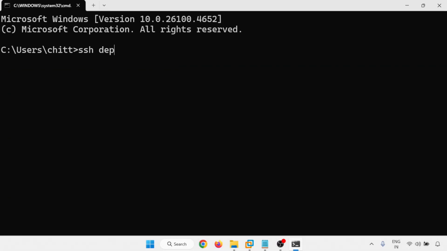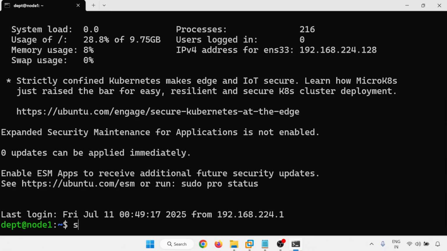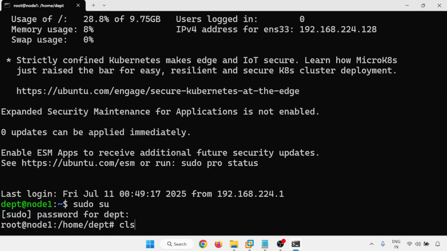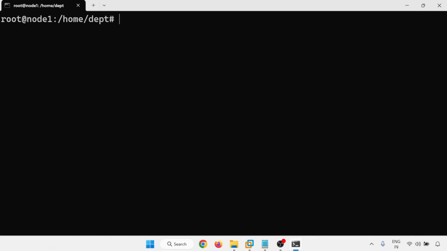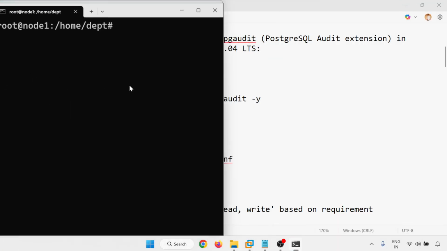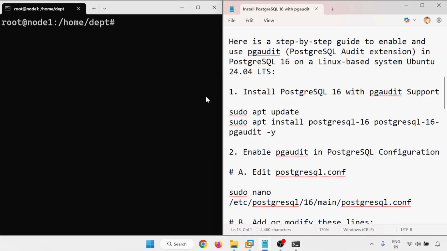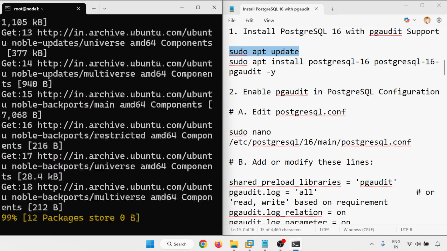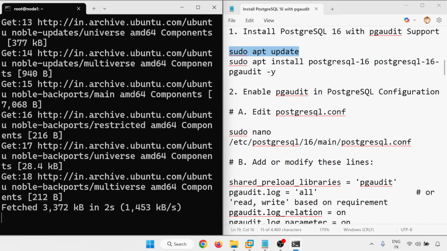So SSH to the server at 192.168.224.128. The password is the default password I gave while installing. So here I am going to access that. Clear. So this is my server. First I'm going to update my system, whatever packages are in my Ubuntu server, I'm going to update them.